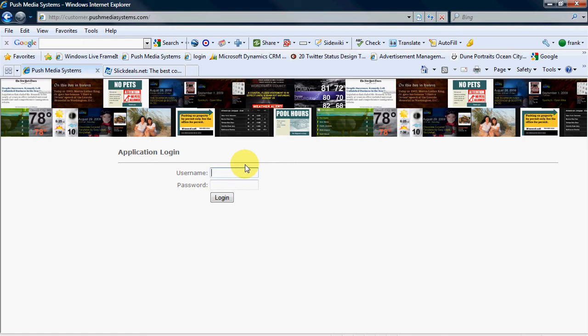I've created an account called Bob_1, and I know the password. You should have a password assigned. You should have received an email with this information, this link, your username and password.